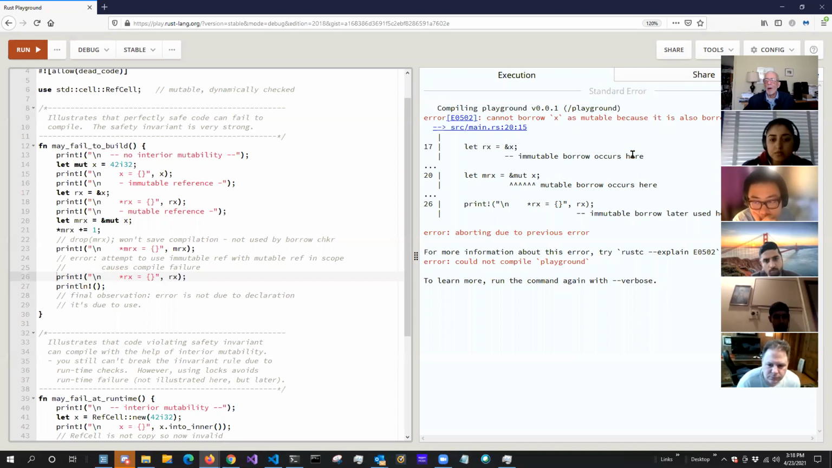And you can see immutable borrow here, immutable borrow here. What's happened is it saw that I tried to use an immutable reference after having mutated what it points to. So it's unhappy with that. So this will fail to build if I break the rules by use. Again, you don't violate a rule by declaration, you violate the rule by use.